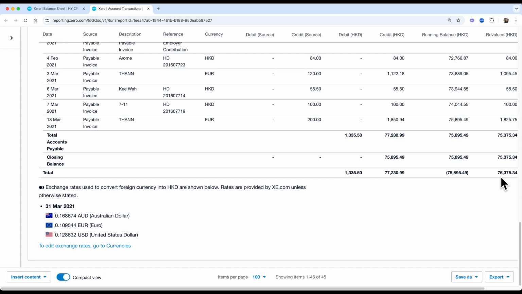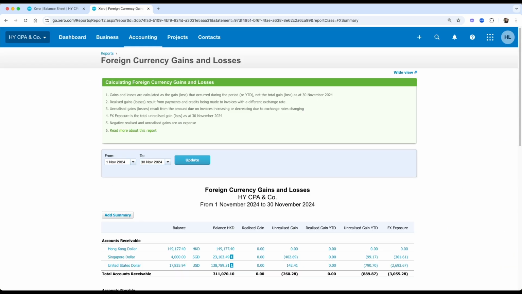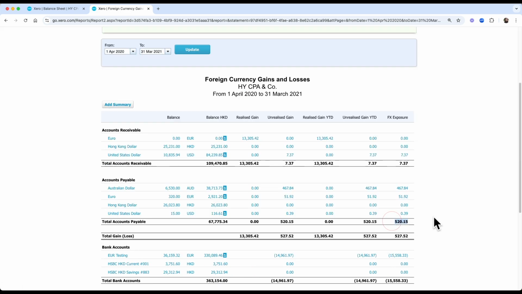Now, let's double check for the discrepancy by going into the foreign currency gains and losses report. Again, you just need to select the right date range that you want to generate the foreign exchange gains and losses report from. So it's going to be the one financial year. Once we're done, we can click on Update. And here you see a discrepancy of $520.15, which is the discrepancy between the account transaction report and the balance sheet.